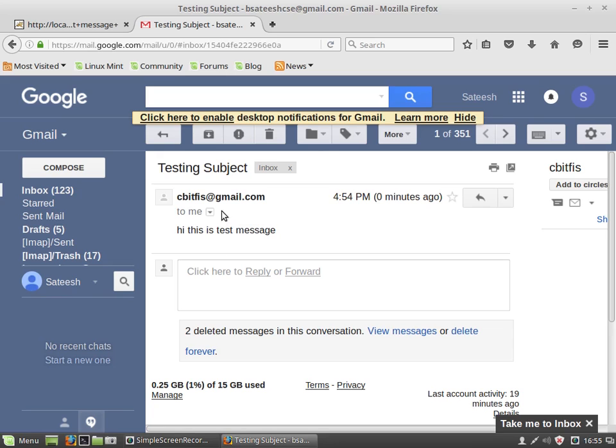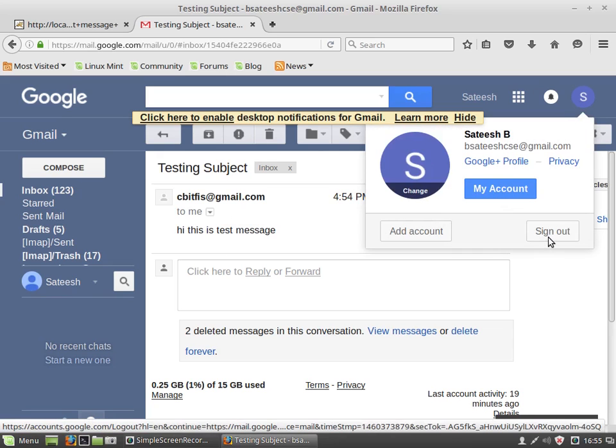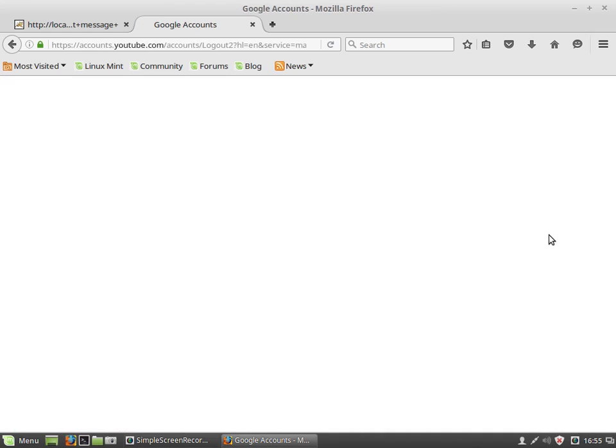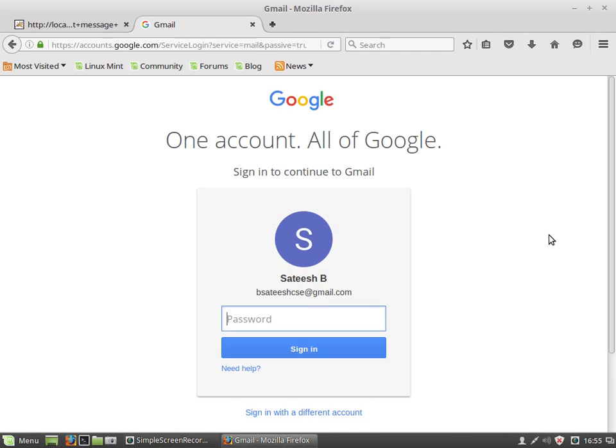So this is how we can send mails from applications, not only to a single person, but we can send messages to multiple recipients.